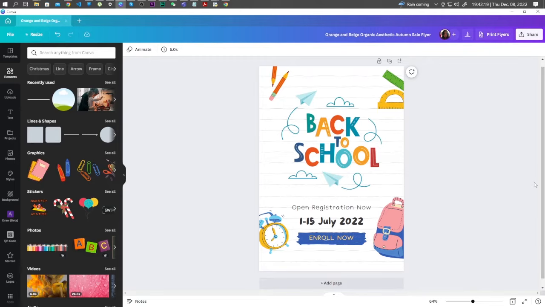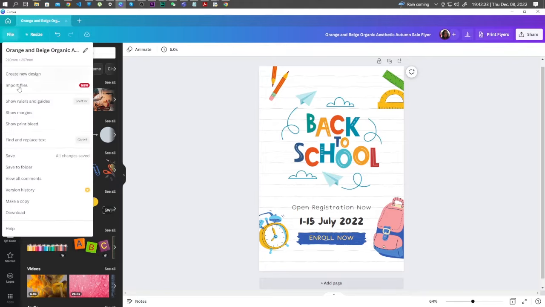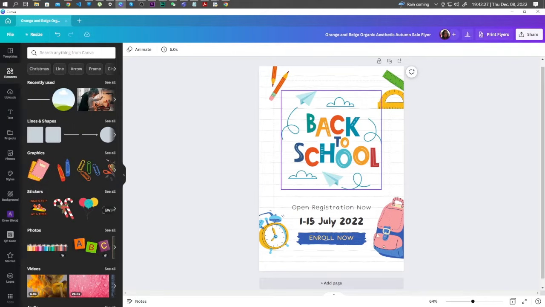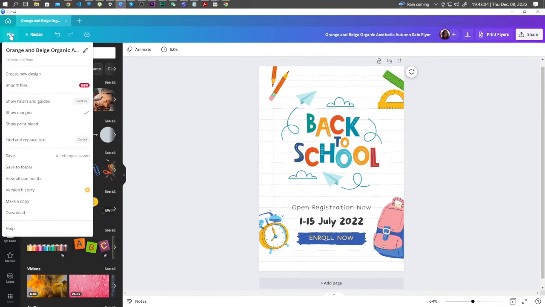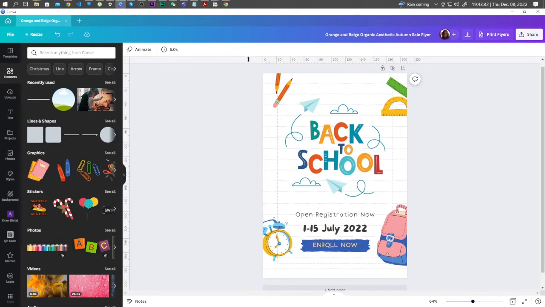So go ahead and open up your design, click on File, and here, click on Show Margins. So as you can see, this is the default margin in Canva. To use your own margin, you can go ahead and click on File, Show Rulers and Guides.